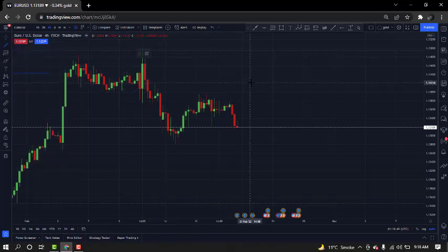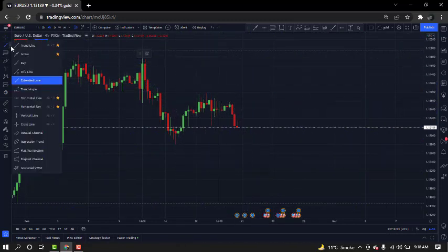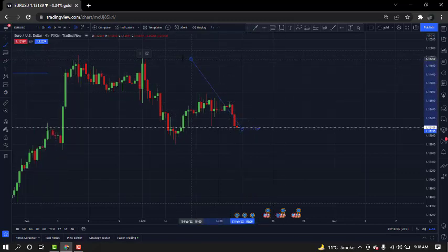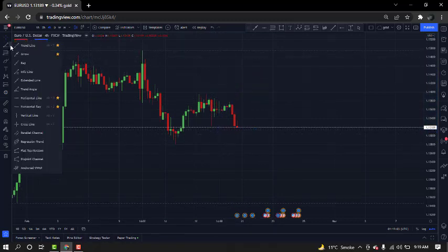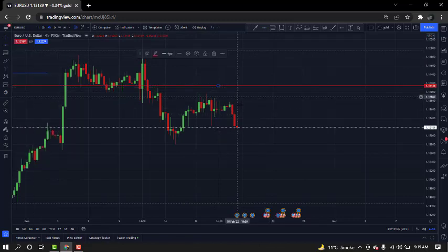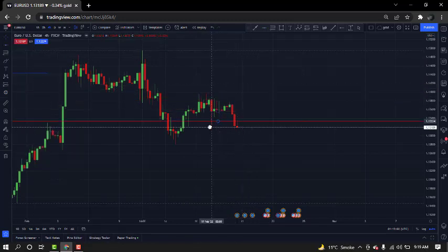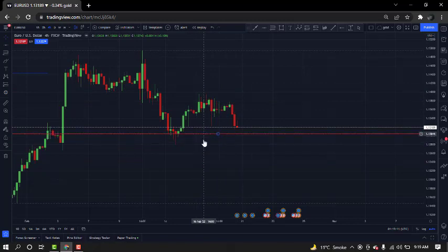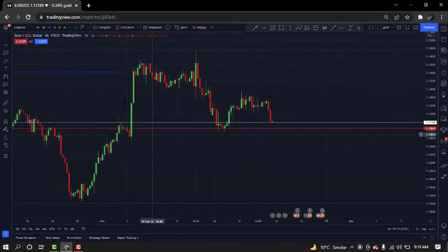Now extended lines like this we can draw as we want, we don't need it. Trend lines, again like angles, I don't need it, or mostly I don't use it. Horizontal lines. Now these are very important lines. We can draw horizontal lines for support and resistance, to check the support and resistance.